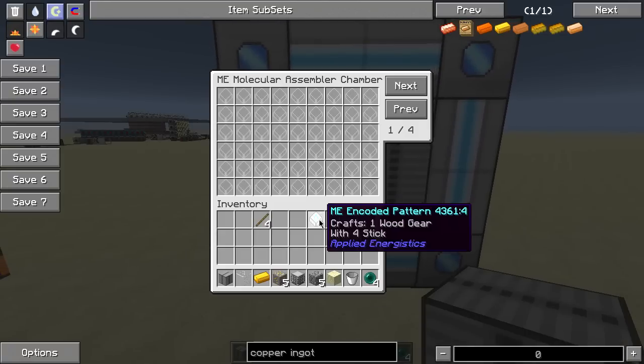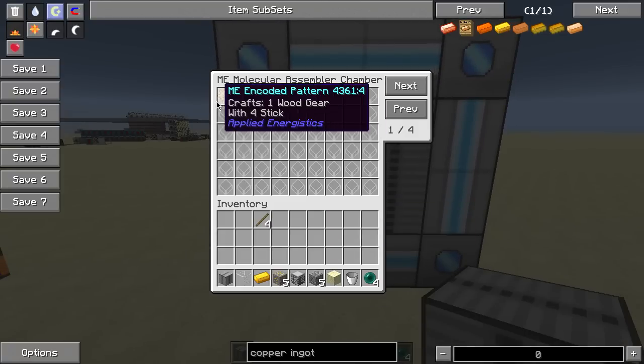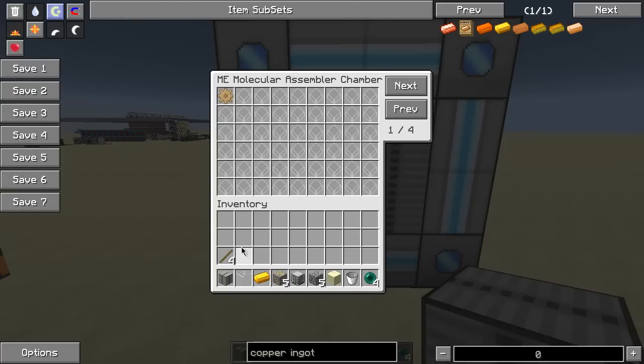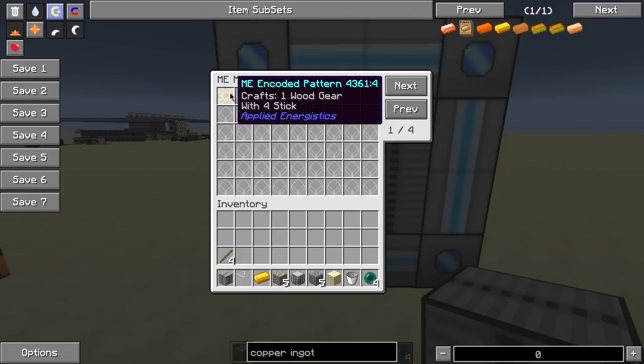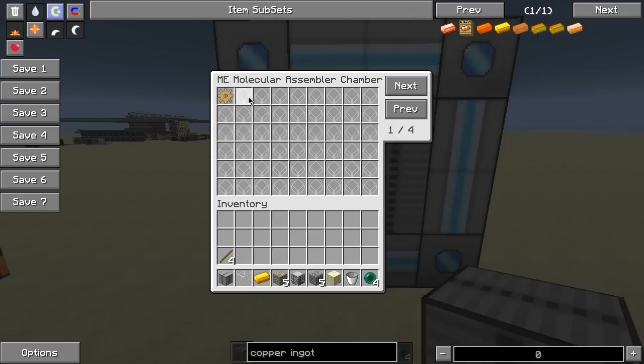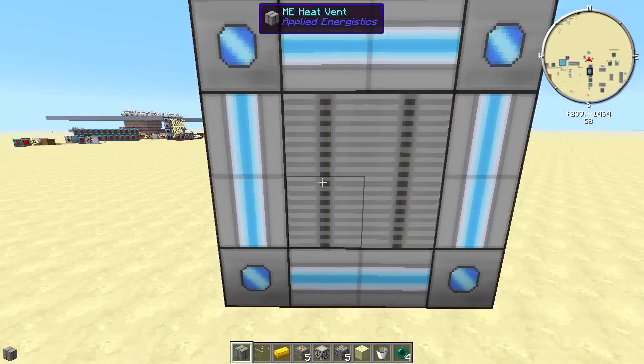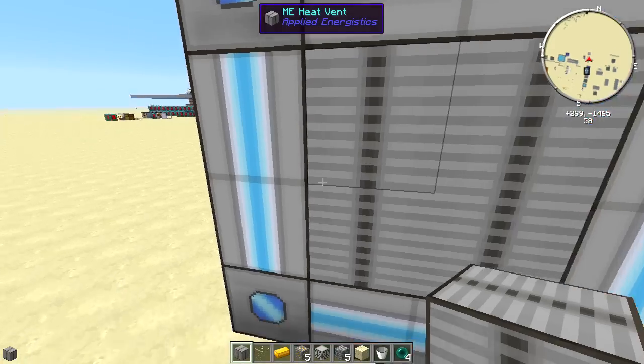So this is where we're going to drop this pattern, and once you put it in here, it's actually going to show you the item you're going to craft, which is pretty handy. If you accidentally got a recipe wrong, instead of trying to look through all of them and read them, like seeing, okay, this is for a wood gear, this is for, I don't know, a windmill or something, you can actually see the item within the assembler chamber.